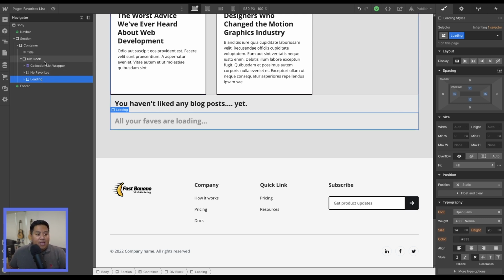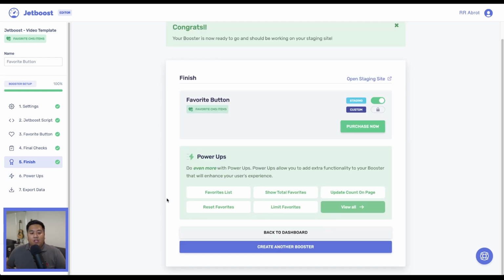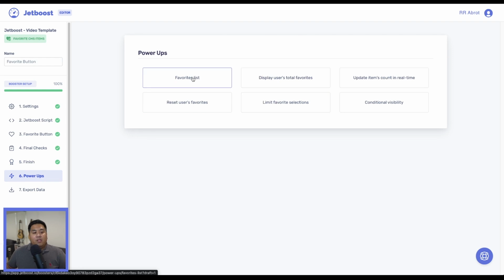Okay. Now that we have our page set up, we'll set this up through Jetboost. Let's go to Jetboost. Notice here we are in the same booster we used for our favorite button. If you want to watch that video, you can go back to some of the other videos about adding a favorite button. Once we've clicked finish, we have power-ups that we can add for this favorite button, and what we're going to use is favorites list. I'll click view all, and there are our different power-ups. We'll click favorites list and get instructions on how to add it.